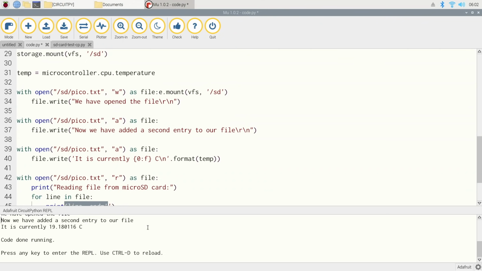And so that's a simple test, but it shows how we can read and write a microSD card using CircuitPython on the Raspberry Pi Pico. Now for our final experiment, I'm going to hook up a string of addressable RGB LEDs to the Pico, and I'm going to use a library from Adafruit in order to control them.